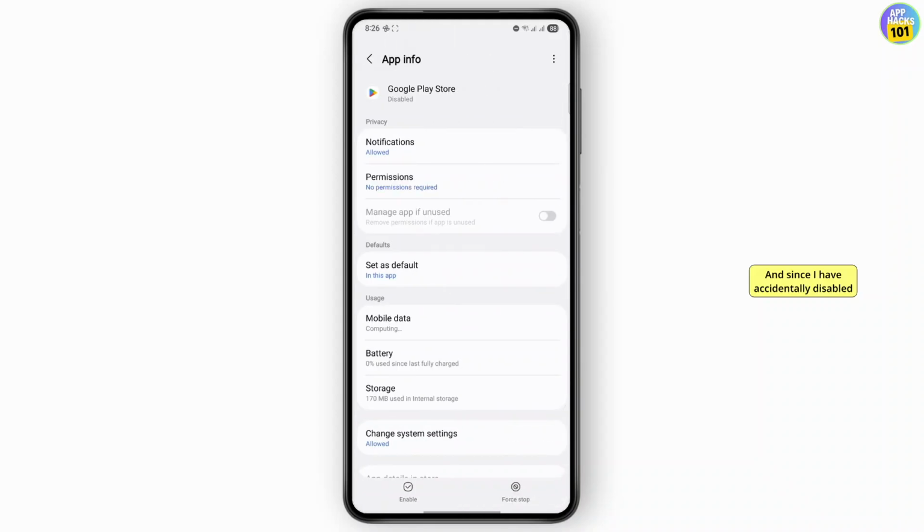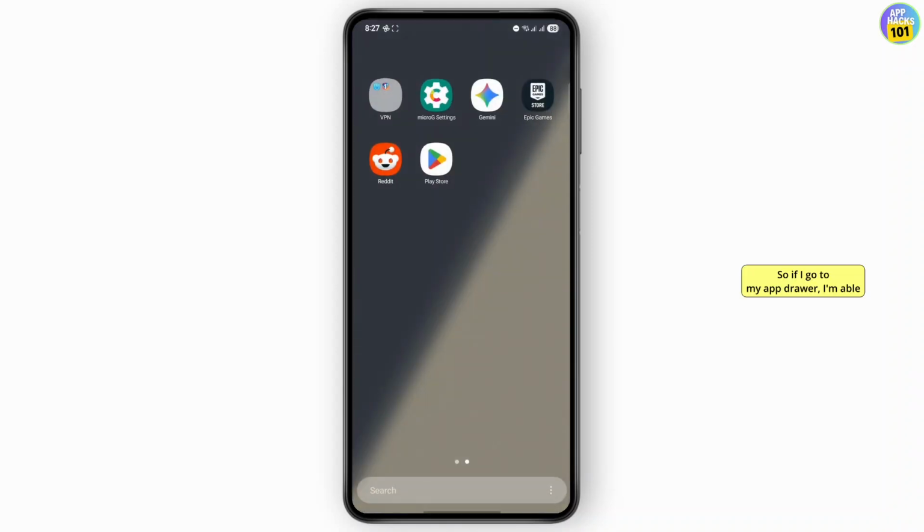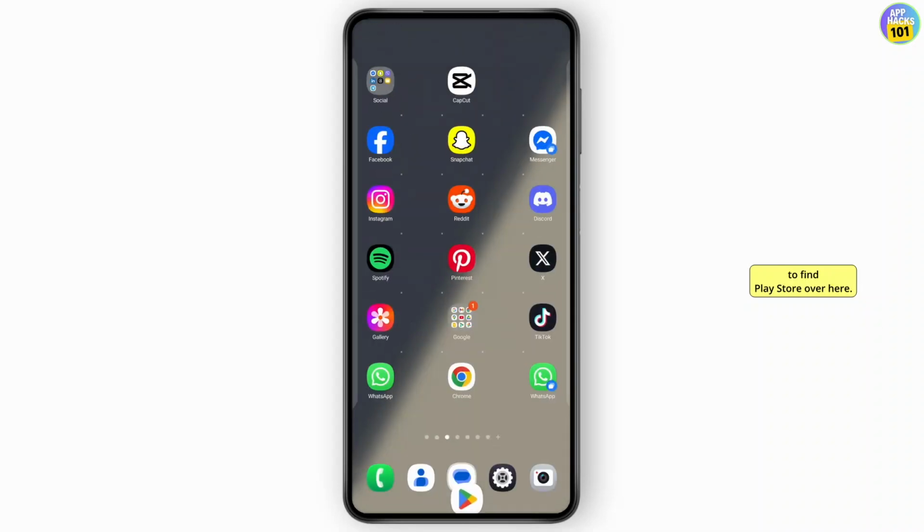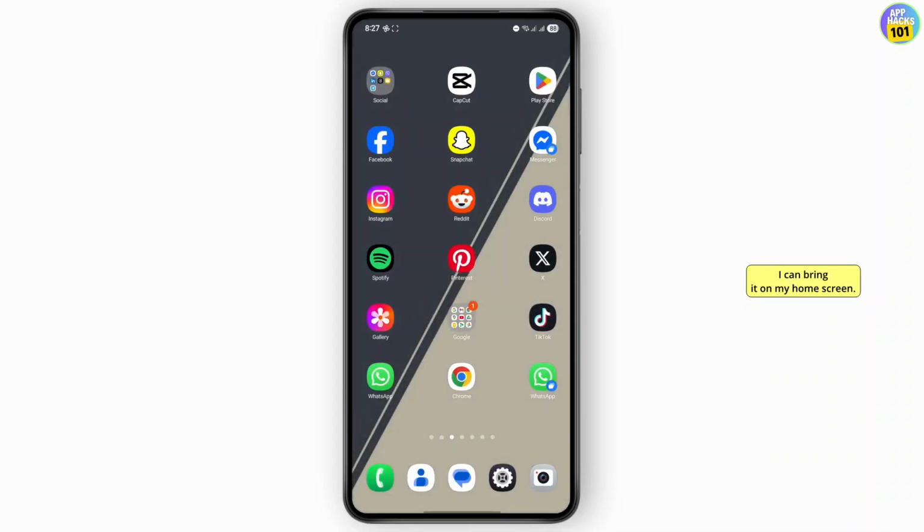And since I have accidentally disabled the Google Play Store, I was not able to see it on my home screen. What you can do is tap on the enable button down below. And now you have successfully brought back your Google Play Store on your device. So if I go to my app drawer, I'm able to find Play Store over here. I can bring it on my home screen.